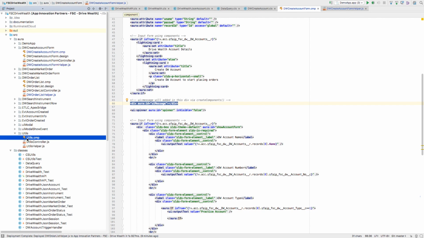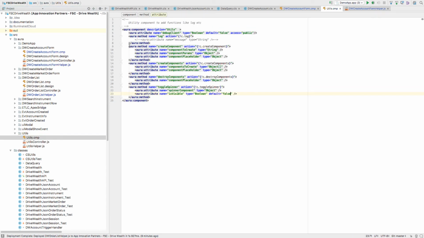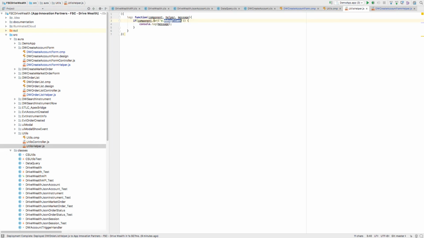So taking a quick look at the utils method, all it does is it defines the aura method so that we can call those aura methods in the components. And taking a quick look at the log, in the helper we are saying only do the console.log if the debug client flag is enabled. And that's where this class is very useful. So we don't have to change console.log anywhere, add an if statement anywhere else. We just do it here and just turn it on and off. Very, very handy.